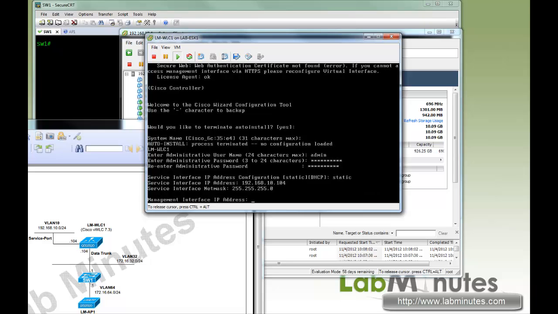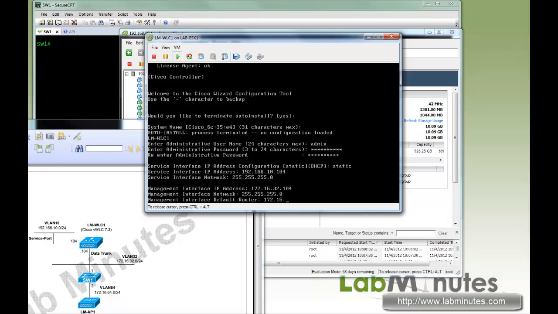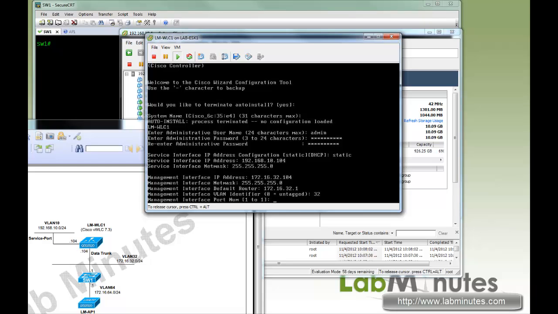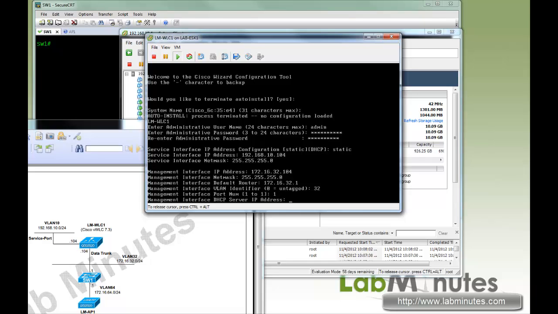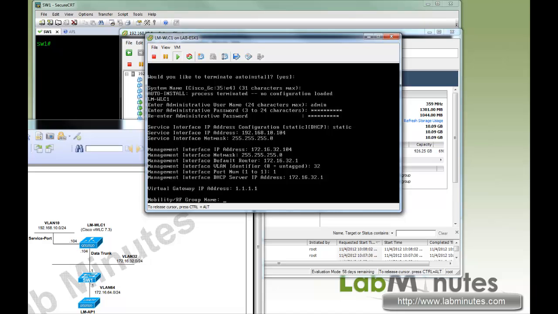subnet mask. For the management interface IP, 192.16.32.104, again 24 subnet mask. The default gateway 32.1. Okay, that's VLAN 32. Interface port number, you can see the only option we have is 1 since there's only one data port allowed. DSCP server IP, we're just going to point to the switch for now. And virtual gateway, we'll give it 1.1.1.1.